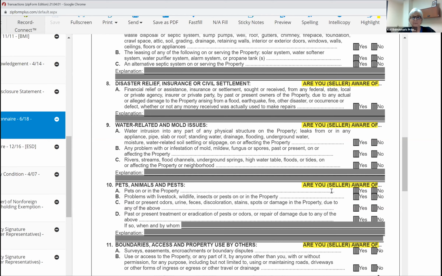Pets, animals, and pests. Pets on the property. So anytime that they have lived there or that they know of, even if there's no pet alive there anymore, they need to say yes. If there had been a pet on the property, then they can explain it down below. Problems with livestock, wildlife, insects, or pests on the property.